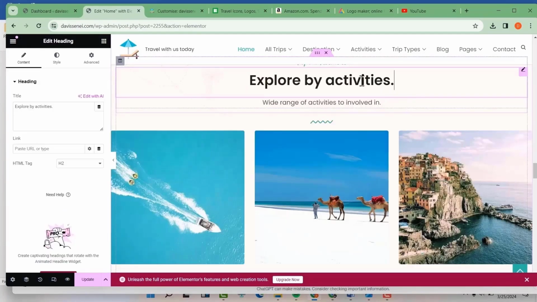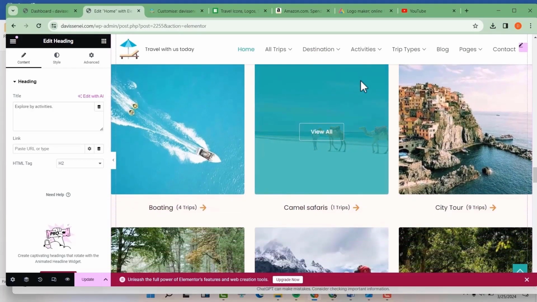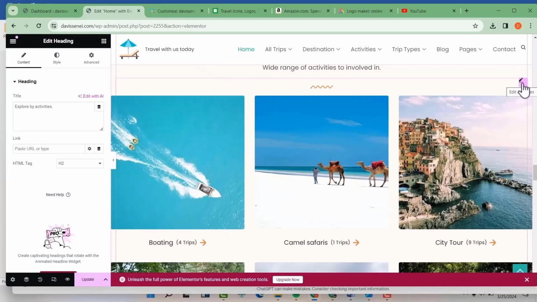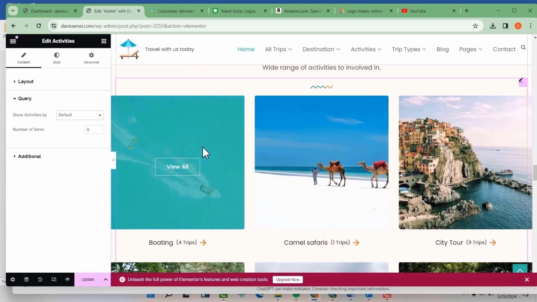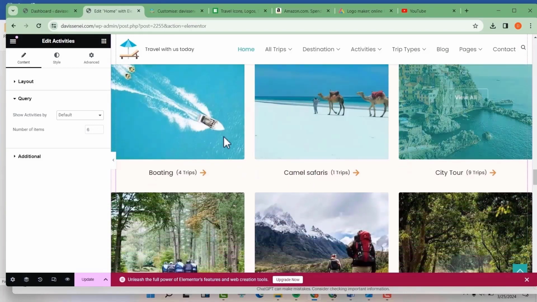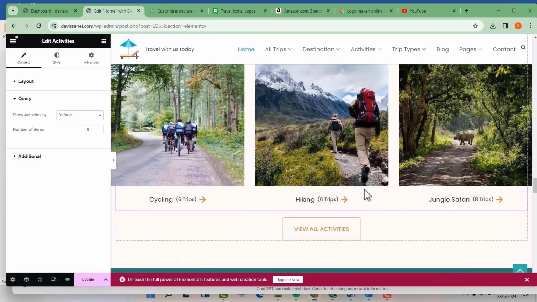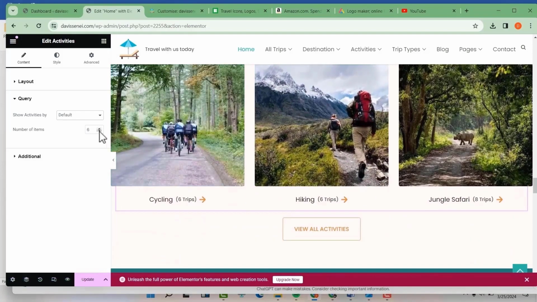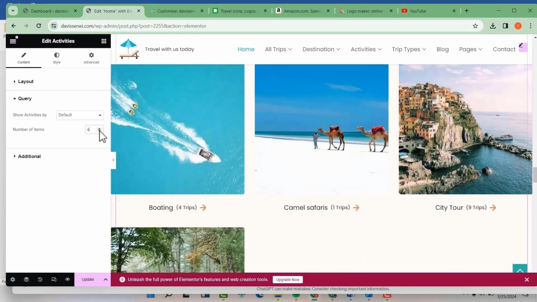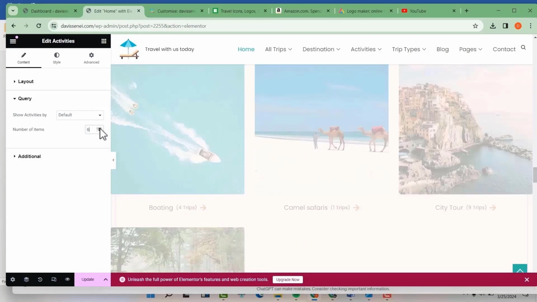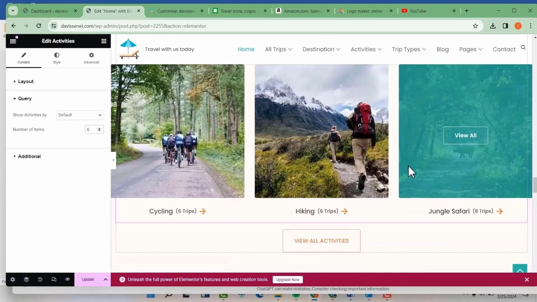Okay, you can still change this explore activity by activities right from here. If you want to add activities here, you're going to click on this, and then you can go to query, and we can decide how many we want to display here, how many activities. But right now we have 6, 1, 2, 3, 4, 5, 6, as you can see. So if you want to display 5, you can reduce them here, or 4 to be even. See, we have now 4. So let us just display 6, just showing you that it's possible for you to do that.